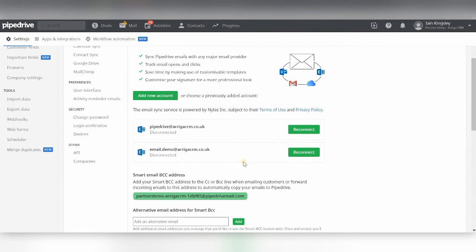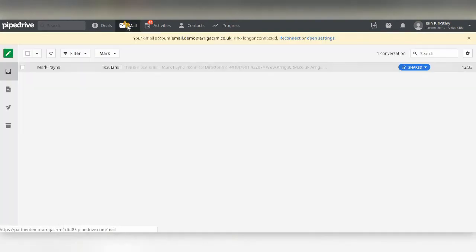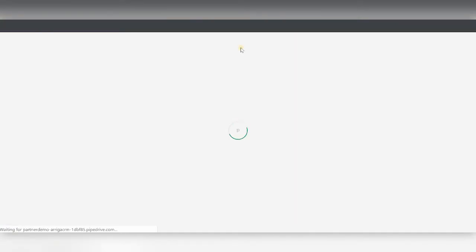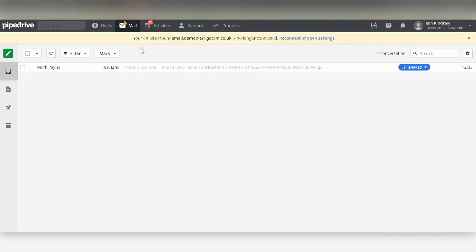You can see there, those both disconnected with a reconnect button next to them. It will also give you a warning in your mailbox, once it loads, that it's currently disconnected, and gives you links there to reconnect it if you need to.